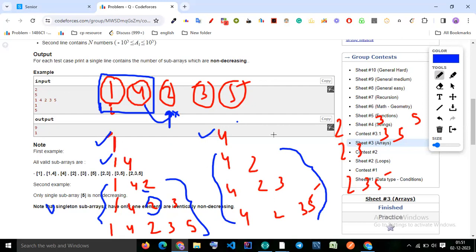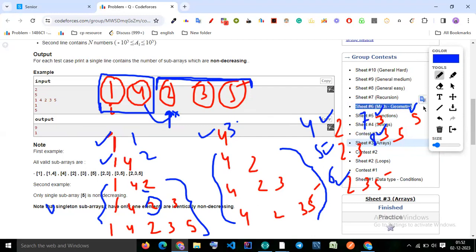It is valid for 4 alone. And see that 2 3 5 are all increasing. So I can say all the subarrays 2, 2 3, 2 3 5, 3, 3 5, 5 are all valid subarrays. So which is the count? 1 2 3, 1 2 3, 4 5 6 7 8 9. This is 9 subarrays and that is our answer.